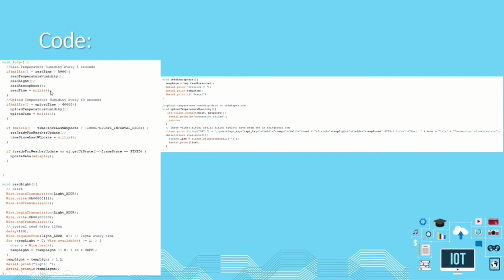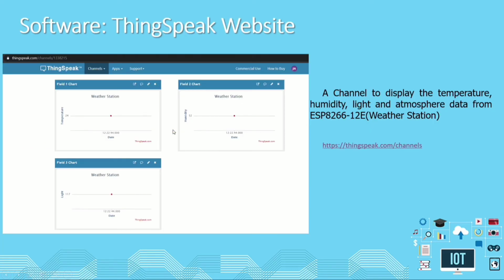In the loop part, I'm reading the temperature every 5 seconds. Every 1 minute, I'm going to upload the data to the web server. It's the same for the light, and again I'm doing the same for the pressure sensor.